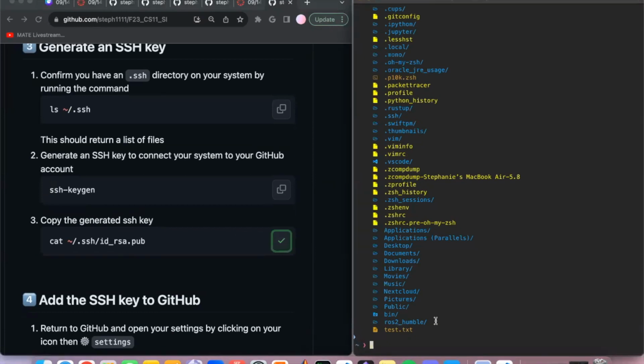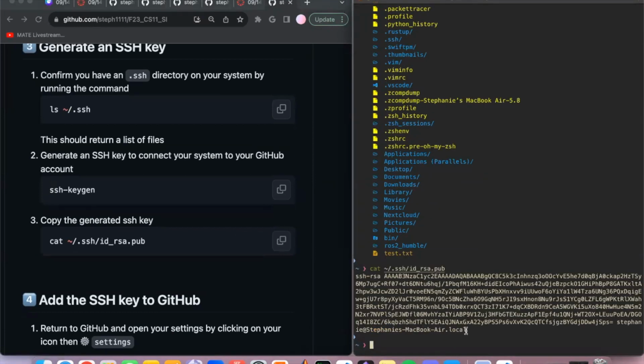So now if we do cat this, I have an SSH key right here. Does everyone have something that looks like that? Does it matter which file I enter to save the key in?